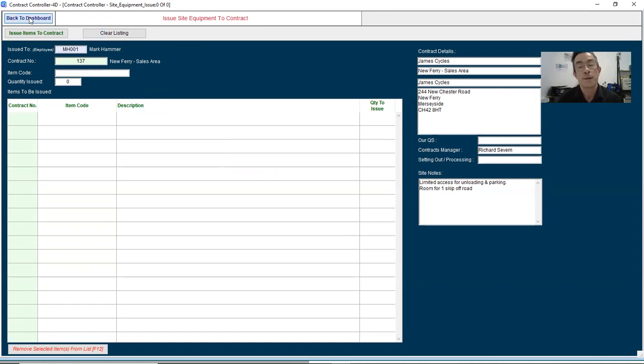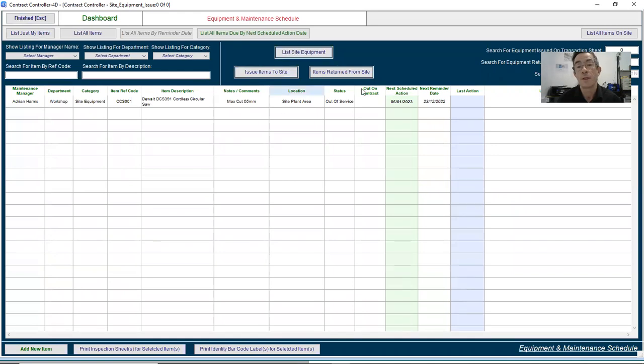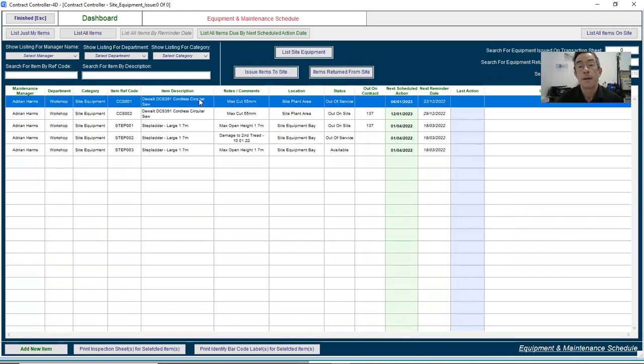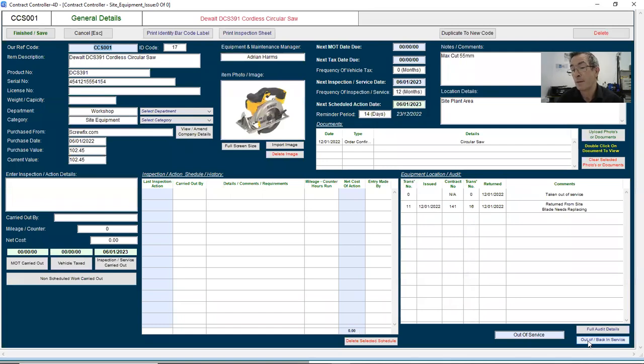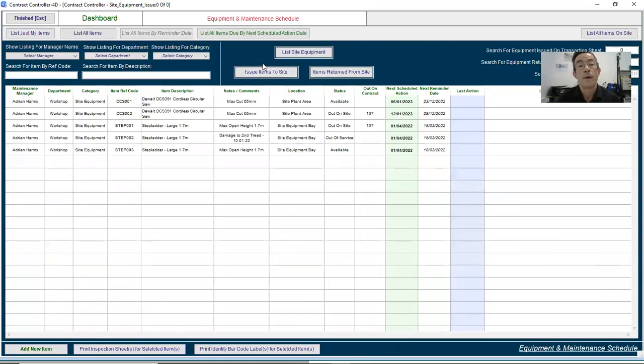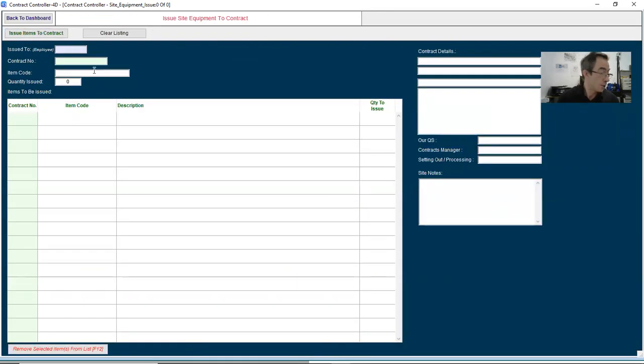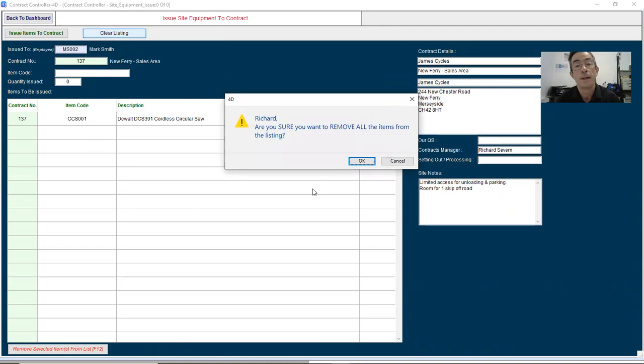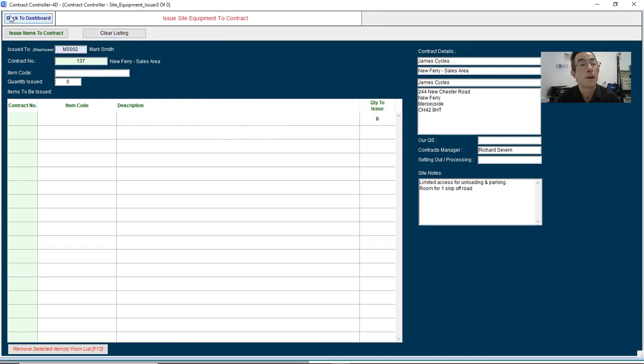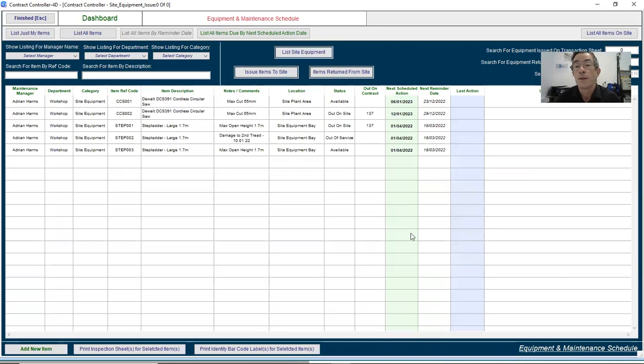So if I go back to the dashboard, it's listed there if I just show all the equipment. If I then put it back in service, it's now available. Then if I go to issue items to site, it will allow me to issue that. I won't bother issuing that for now, so I can just clear that listing and go back to the dashboard. So that's all there is to issuing and returning your site equipment to and from site.